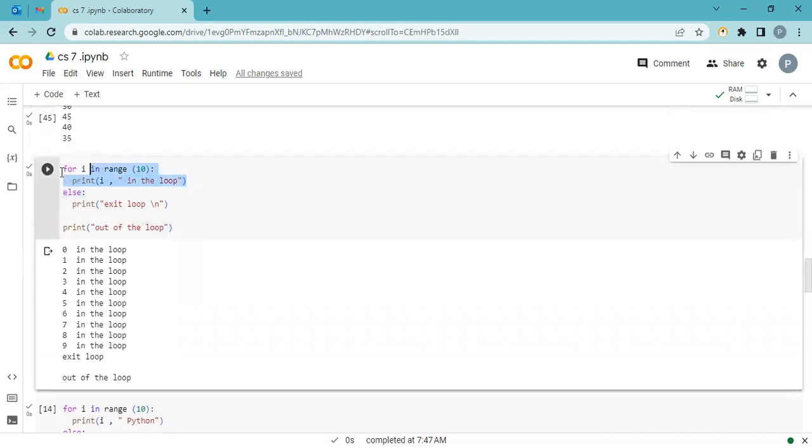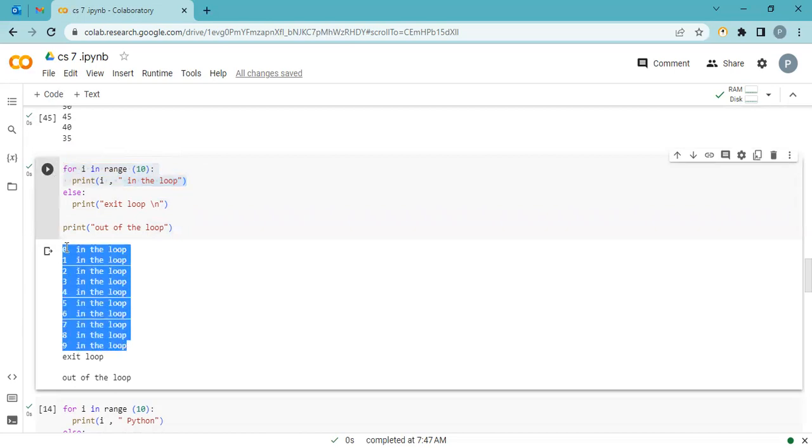Before that, let's see this. What is the output of this program? It's simple. I say in range 10, so by default it starts with 0 and stops at 9. So I print the i value. It starts with 0 and ends at 9. So I print i, so my i is 0 to 9, and a simple message, in the loop. So the output of these two statements is: 0 in the loop, 1 in the loop, up to 9 in the loop.